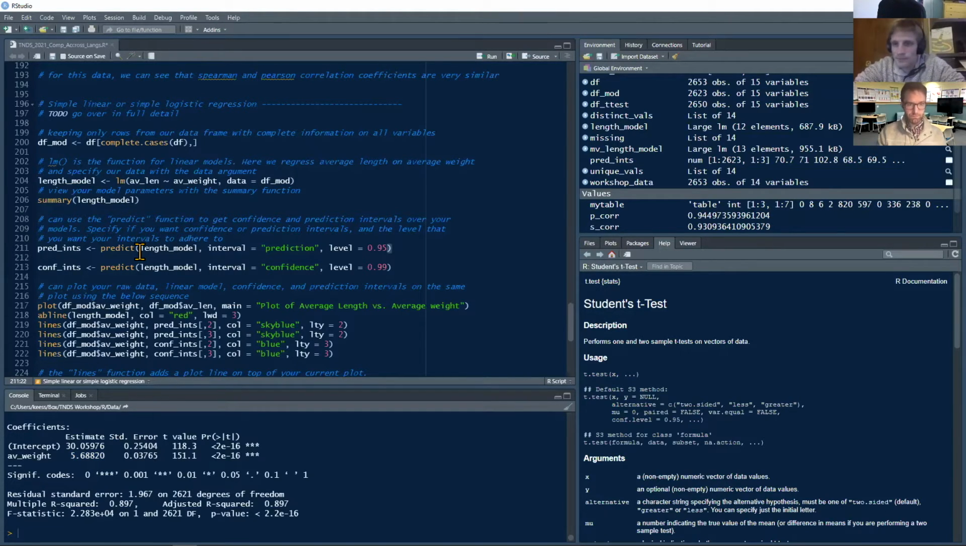And then say we want to plot that. And this might go over everyone's head, but this is just something that you can do with models in R. We can use the predict function. What predict does is it takes a model. So we're predicting length model. And you can specify that we want a prediction interval. And the level of that prediction interval is going to be 95%. So that prediction interval is going to contain 95% of our observations.